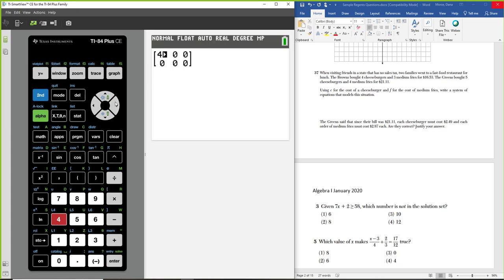4, right arrow, 3 medium fries, right arrow, and the total was $16.53, right arrow. Second equation is going to have 5, 4, and then $21.11. So the x's and the y's aren't showing up, but we just take the meat and potatoes, burgers and fries, meat and potatoes, I didn't even plan that joke, and put it in there.